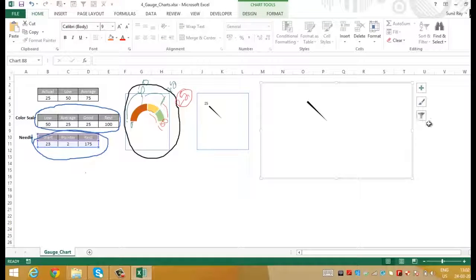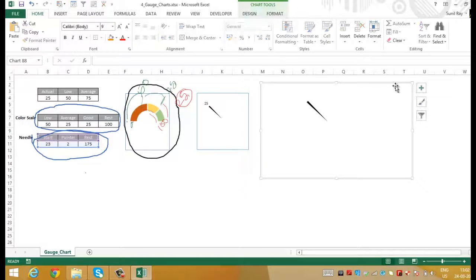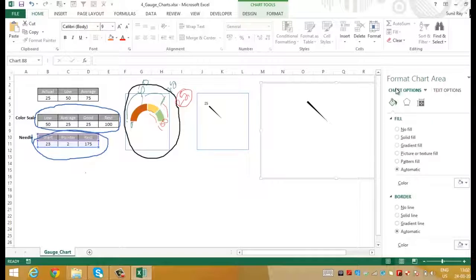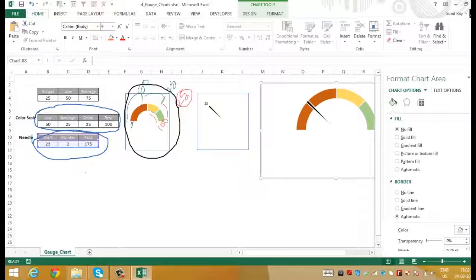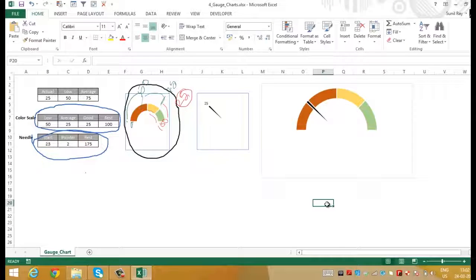But what do I notice? I'm not able to see the color scale anymore. The reason being the background of the needle has totally covered the color scale. So what I need to do is just to make the background of needle as no fill, for which what I have to do is just select the chart and press Ctrl 1 and I'll simply click on no fill, and now you can see that I have got the same chart as I wish to make.